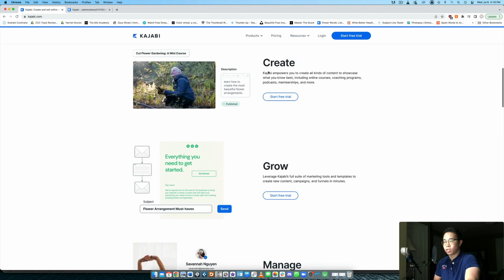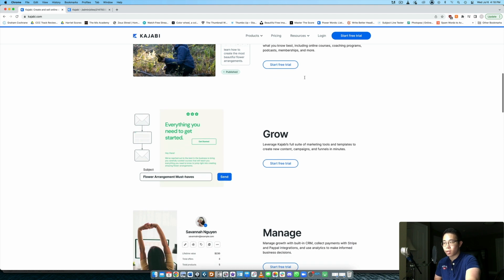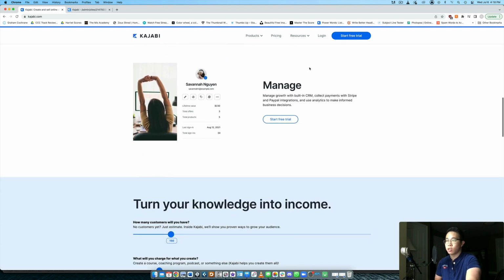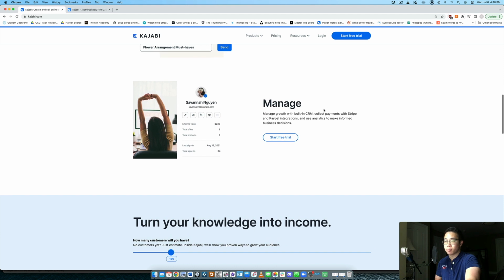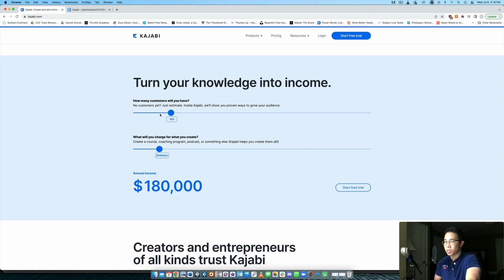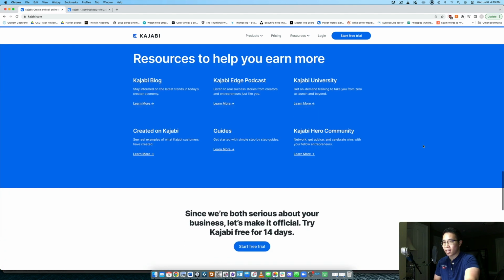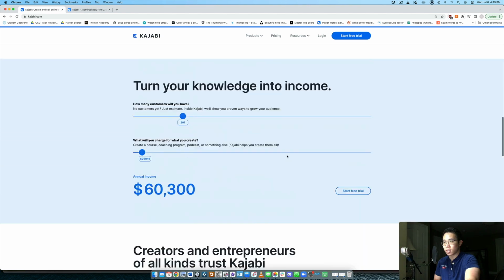And then here they show you what their features are, so you can create your own products, you can really grow and scale your business, you can manage with the built-in CRM, so the customer relationship management platform. And then this is really cool. You can say, oh, if I want 150 customers paying $100 a month, I will make $180,000 a year, right? And you can tweak this to your own liking. So let's say I want 200 customers and I'm going to be charging $25 a month. Then I'm going to earn $60,300 a year, right? So you can tweak that. And then they give you that 14-day free trial there.